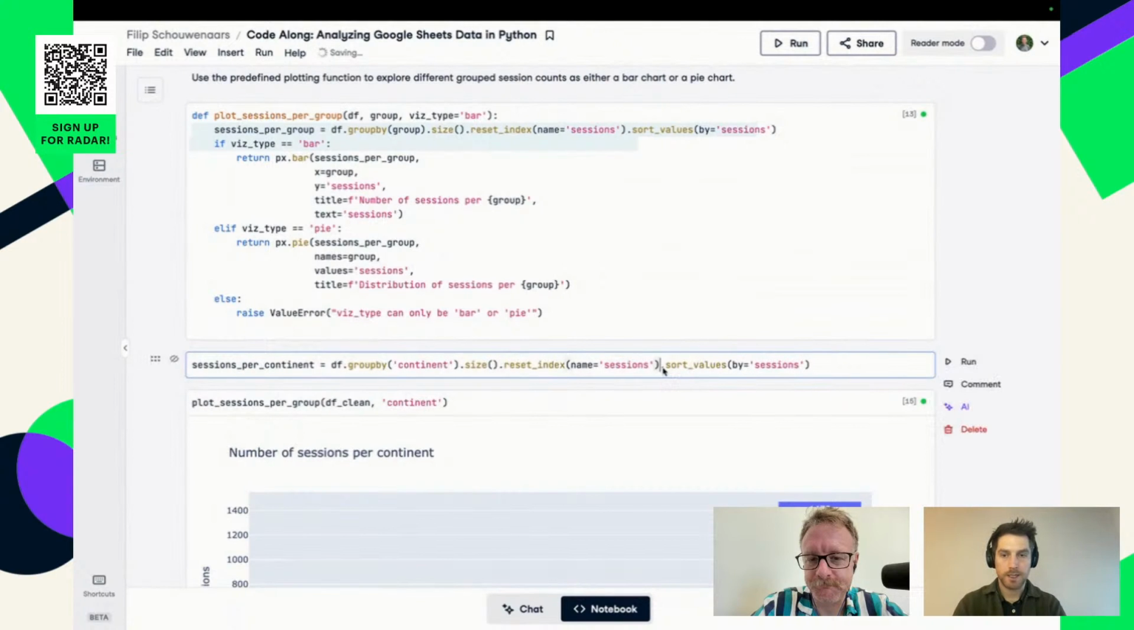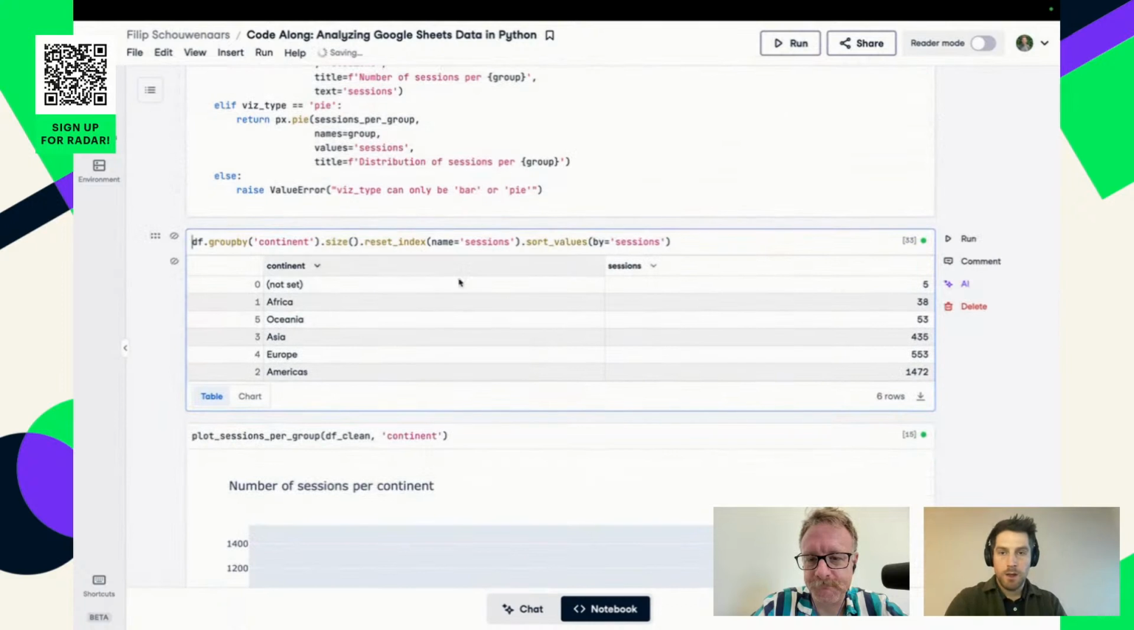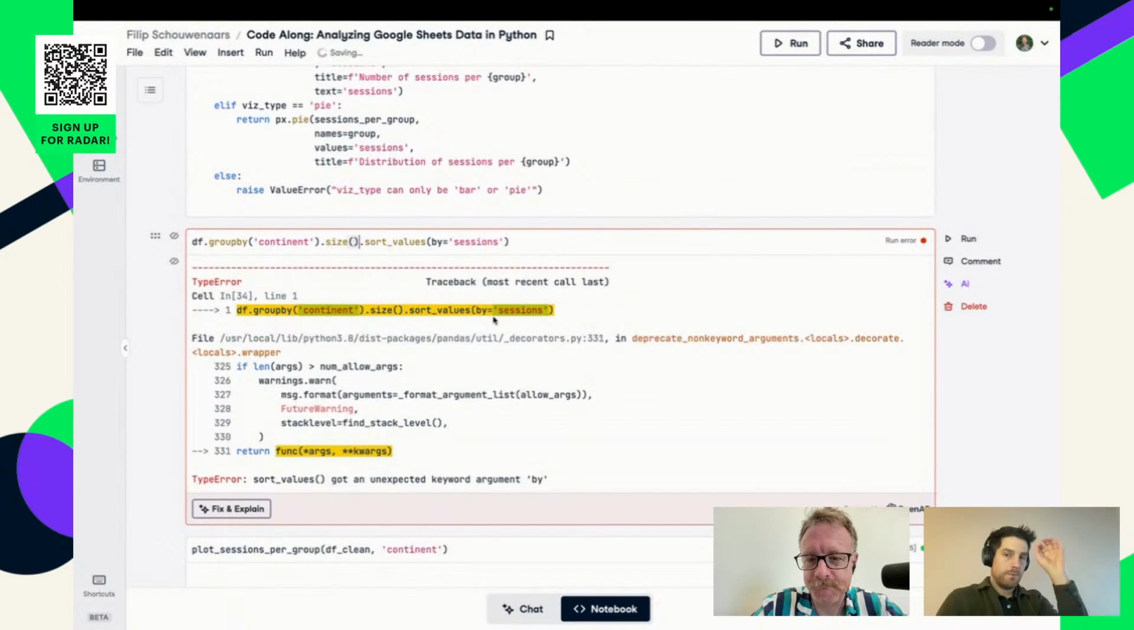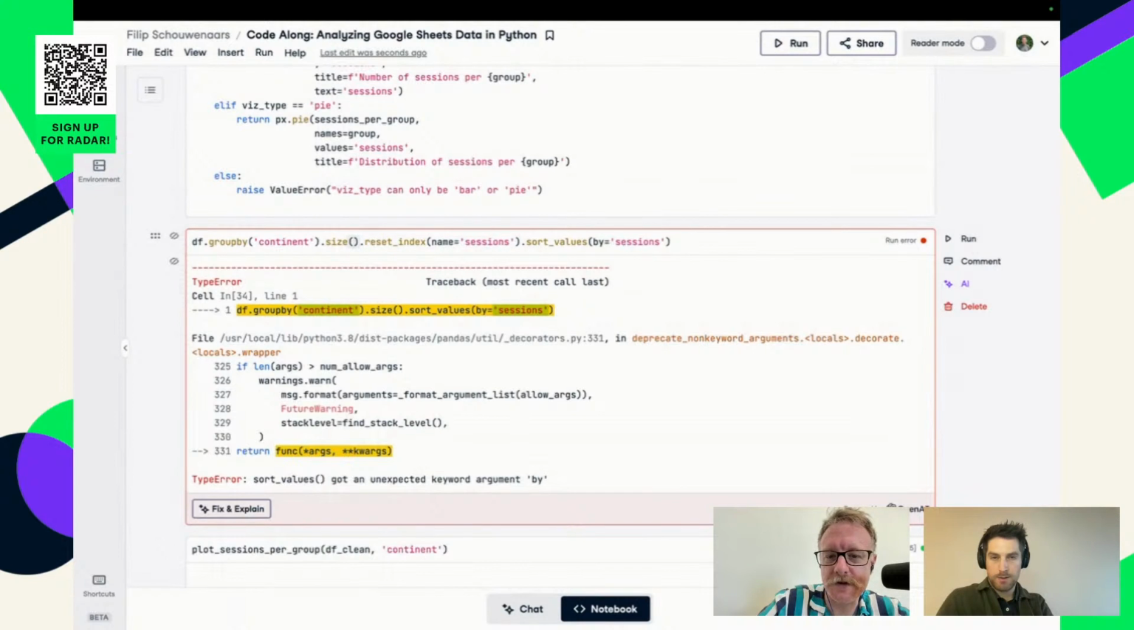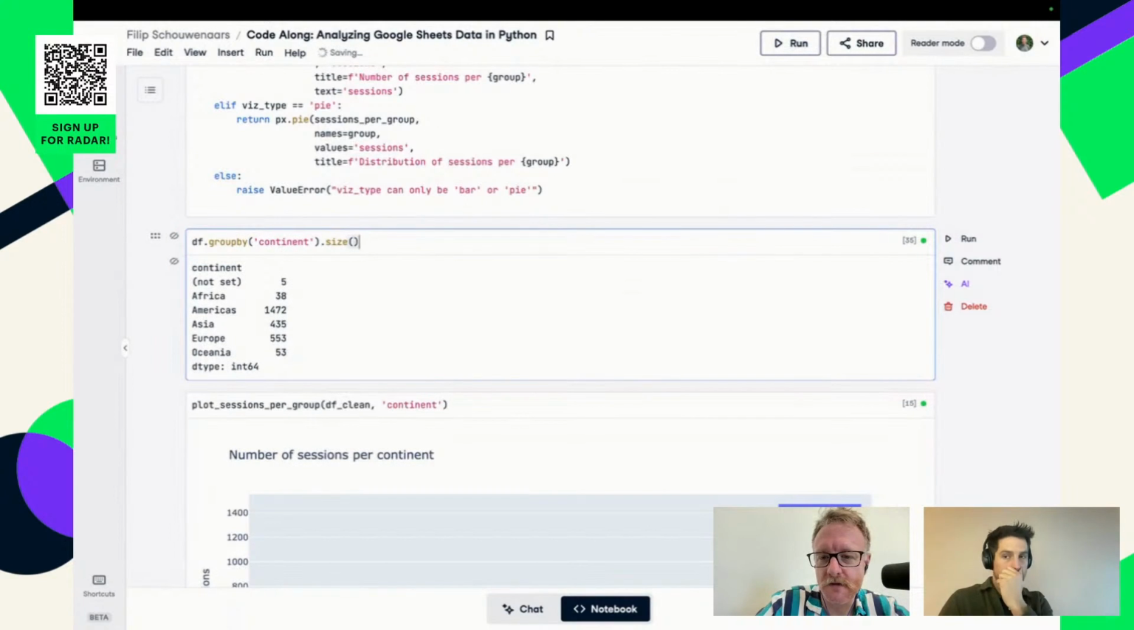By sessions. So if I run this, what do we see? Let's first do it without reset index. So with these dots, you can basically combine. I think I might have to stop at size. Yeah, so basically stop at size.